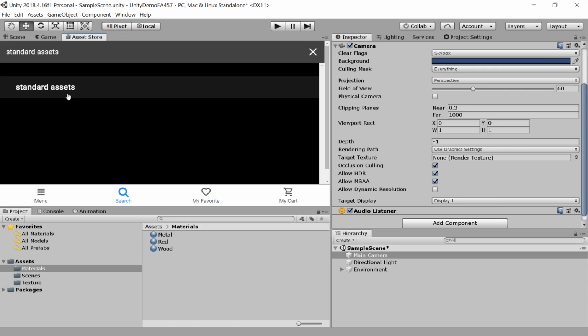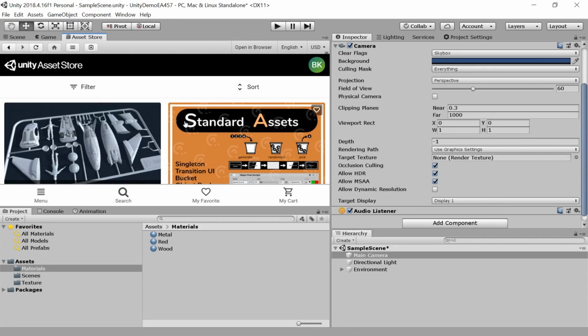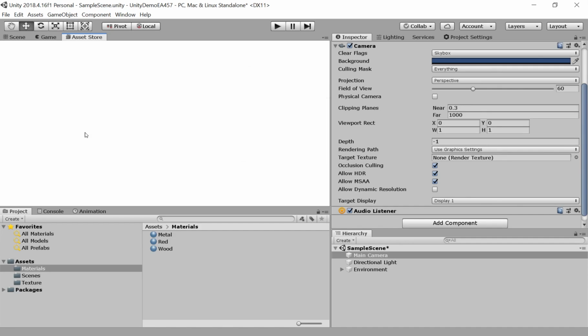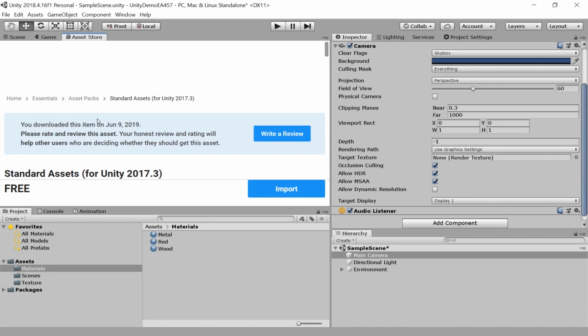So there are a lot of different assets on Unity. Right now, though, I know exactly what I need. It's the standard assets. These are great because they have a lot of different things that you need to get your project up and running super quickly.